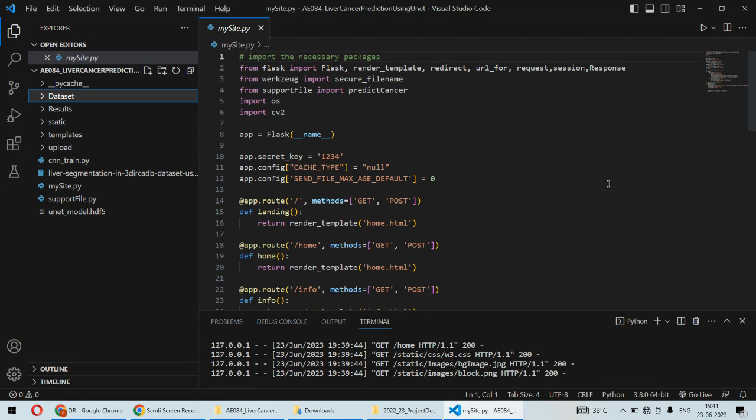Now, as far as the programming language is concerned, we are using the Python programming language and the Flask framework of Python to create the web application, and also HTML and CSS coding for front-end development.